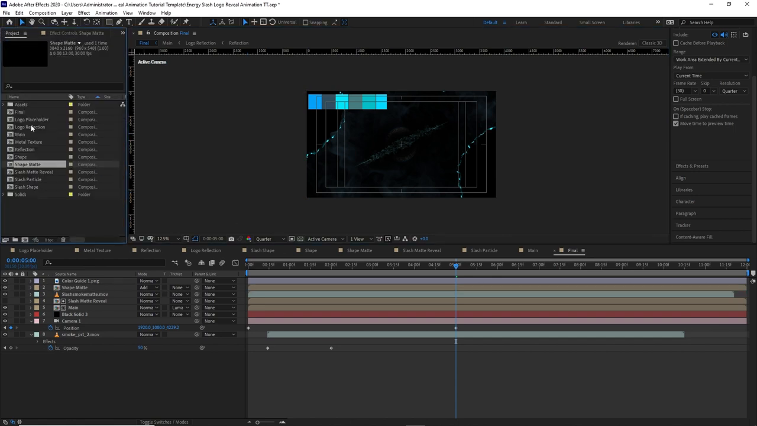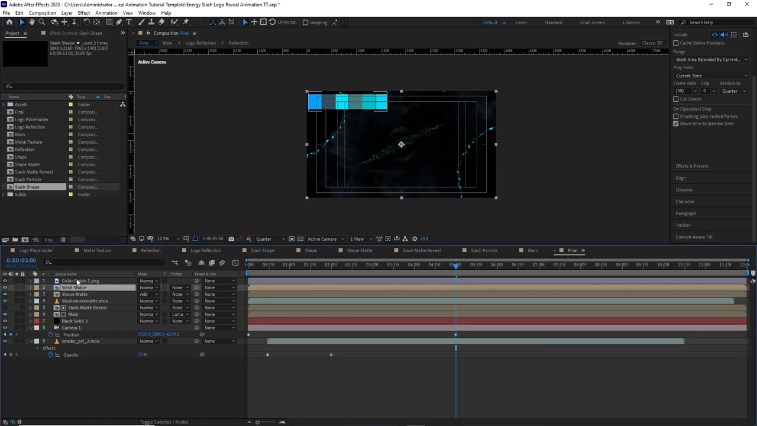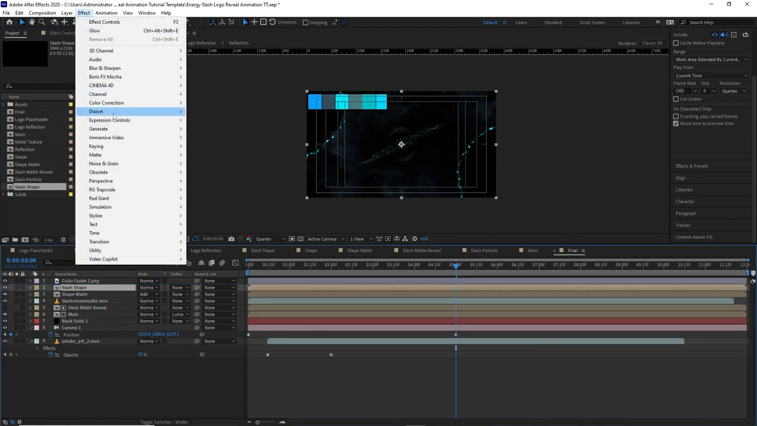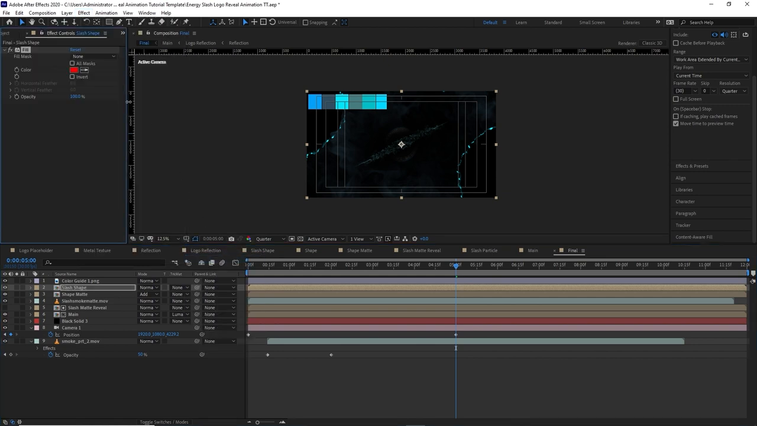Open project panel and highlight this slash shape, drop it down into the timeline. Go to effects and preset, go to generate and add fill. Pick this color picker and choose this color.